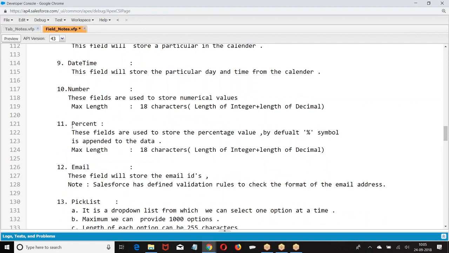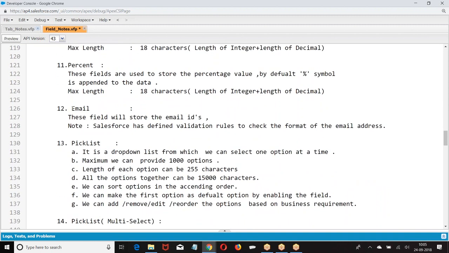Then we had percent. When I say percent, it will add the percentage symbol. Percent is for adding the percentage symbol. Number, numerical value. Percent, percentage value. Email: if you want to store any email address, we have a data type called email.